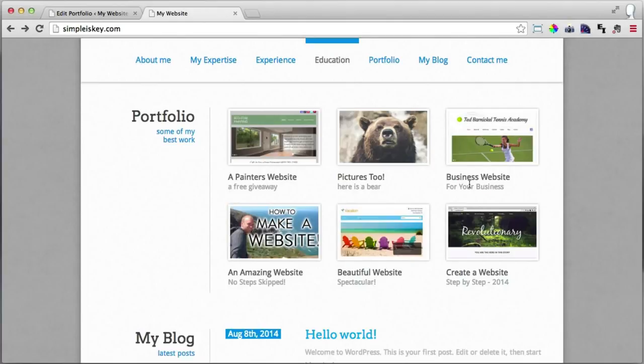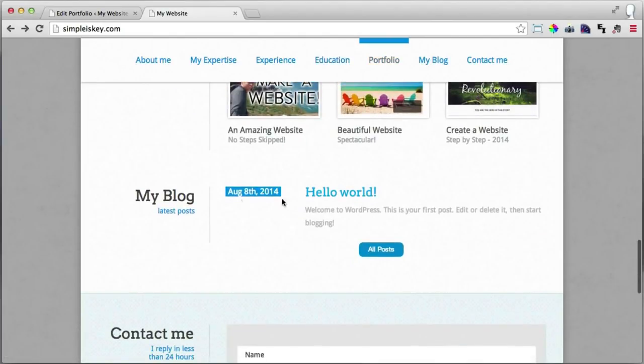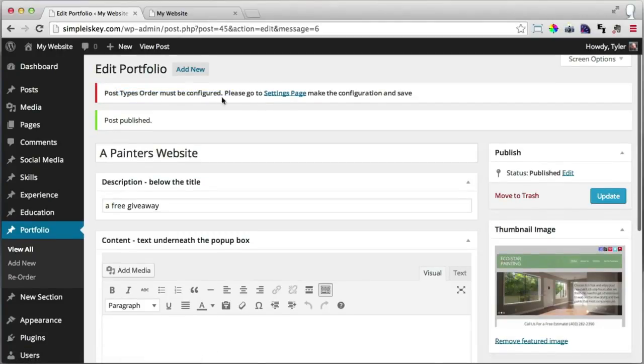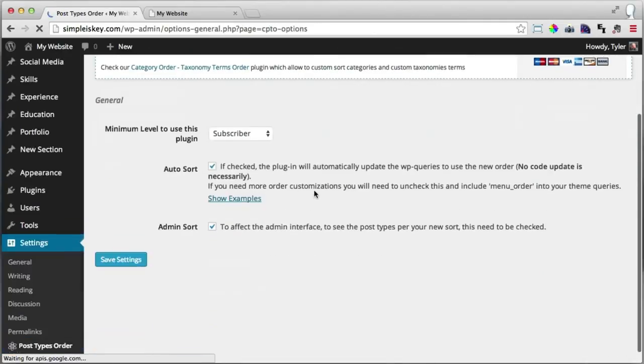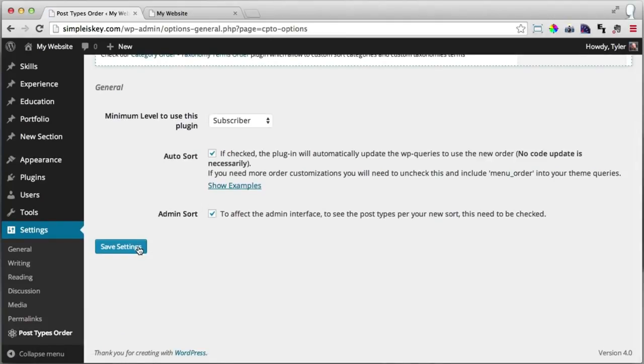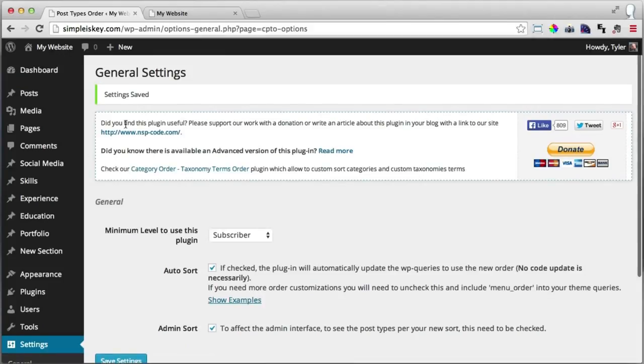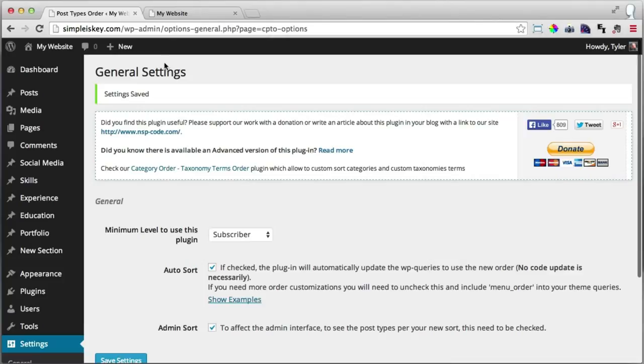Now that we're done with that, let's go ahead and go to the blog. But before we do that, we see a little message right here that says post types order must be configured. Please go to the settings page and configure them and save it. So we just go to the settings page right here. If you do see this, a lot of you won't see this, but if you do, click on the settings page and just save settings. All right, so that will make it so that little notice doesn't pop up.